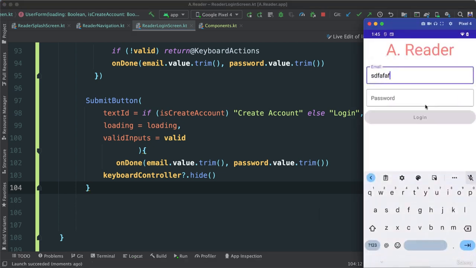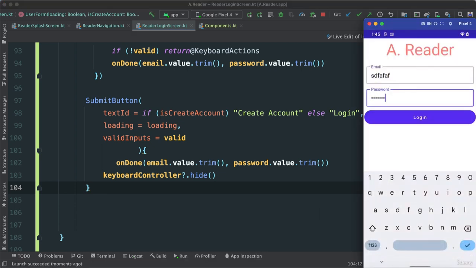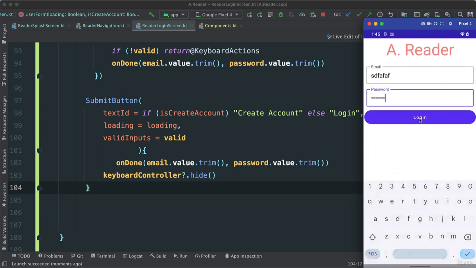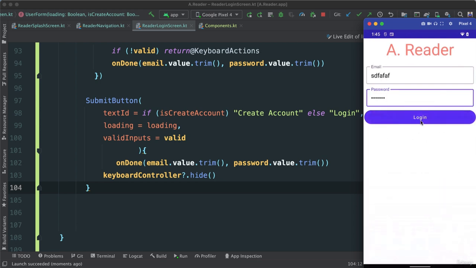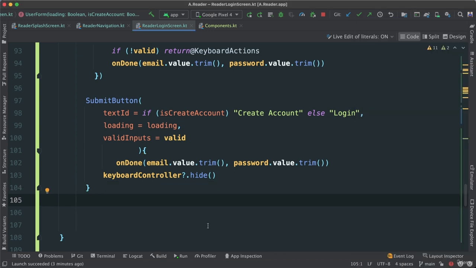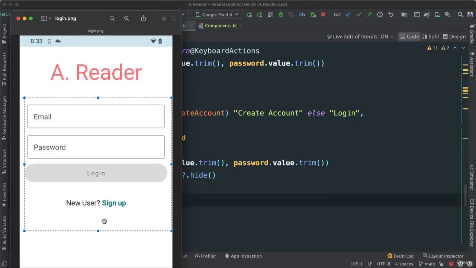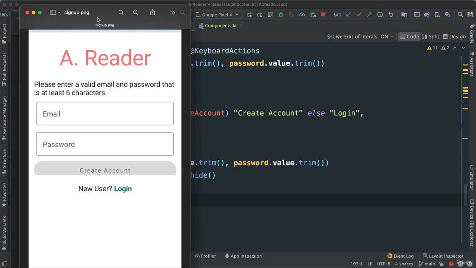Okay. Now if we run this and I put something gibberish there and another gibberish, I'll go ahead and say login. Notice the moment we say login, this goes away, which is exactly what we want. All right, so now we're going to look at the sign up logic. So let me show you what that will look like. So the sign up will be something like this.